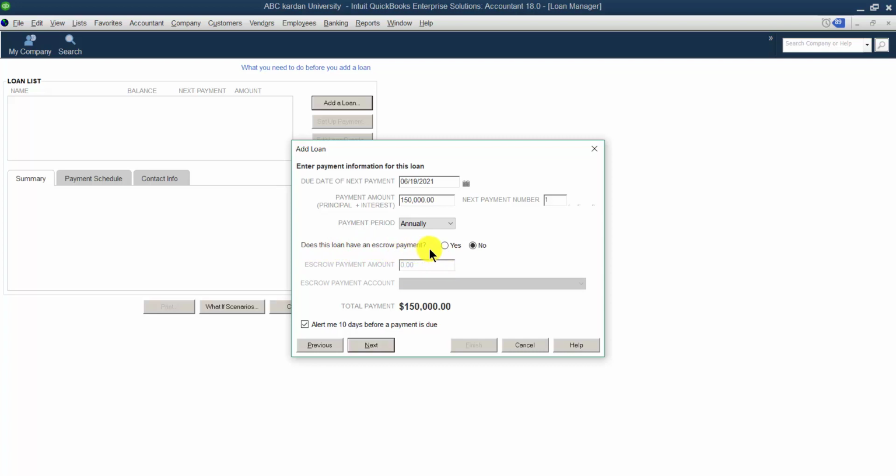Does this loan have an escrow account? If you say yes, then you have to mention the escrow. What is an escrow account? For example, you take a loan from Ahmad, but in order to be able to repay this loan, each month you have to deposit to a third party. Each month you have to deposit to the third party.